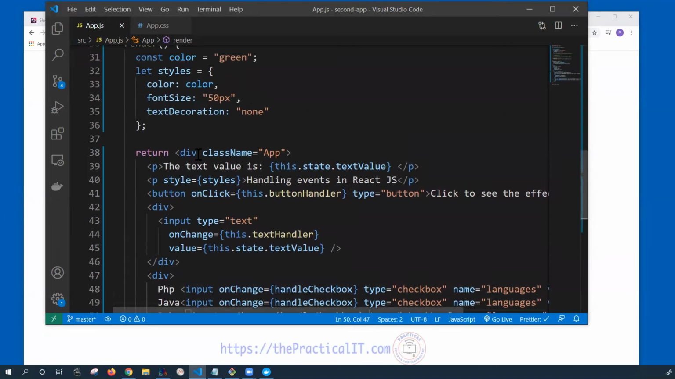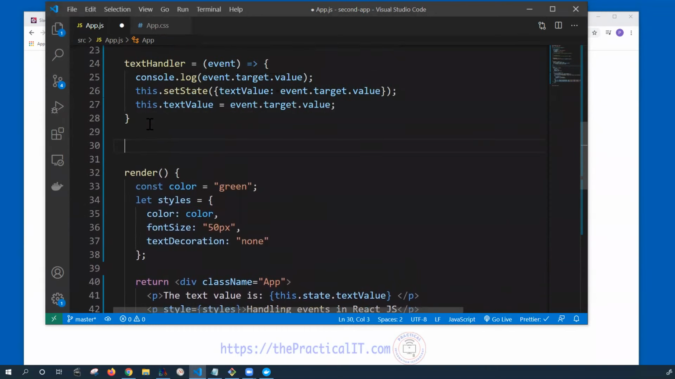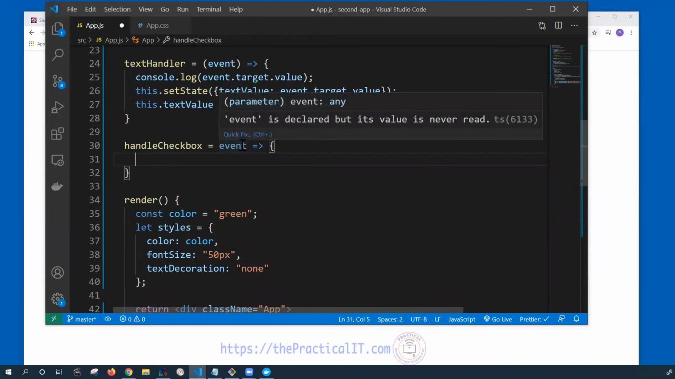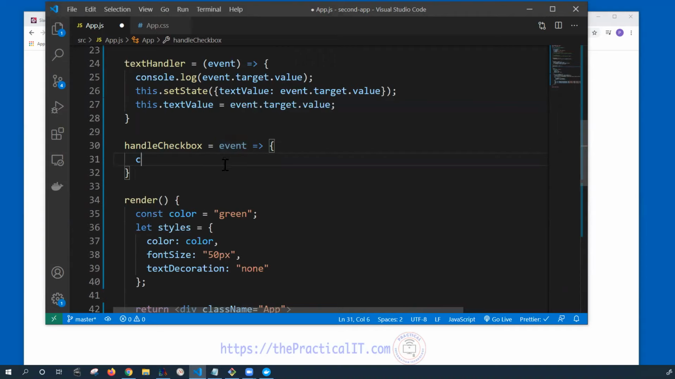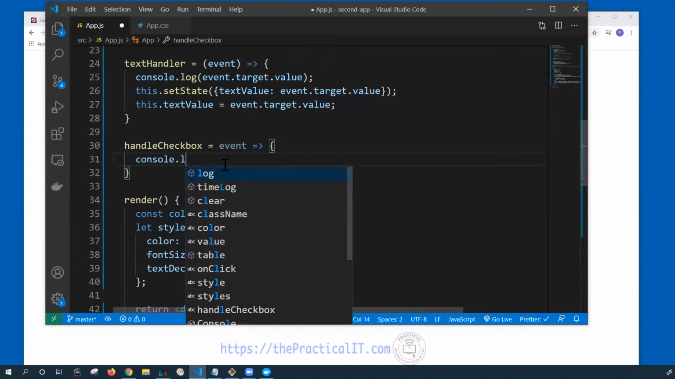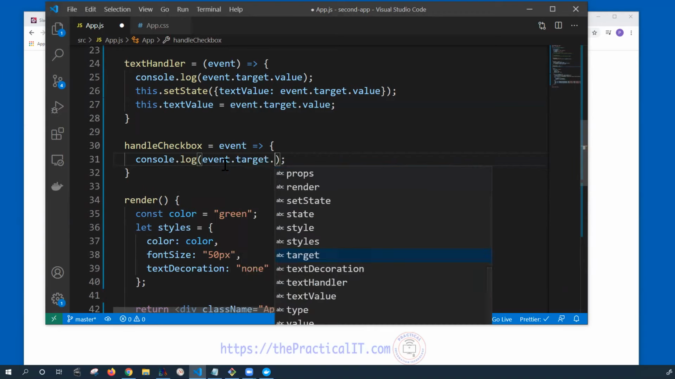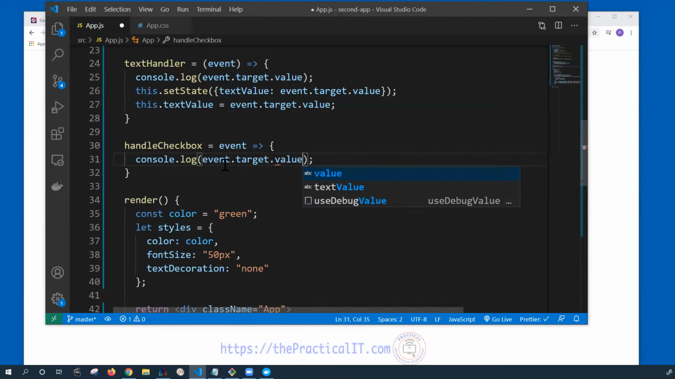And I'm going to have this one to be handleCheckbox. Oh, not that one. Actually, we can even leave out the event parameter, thanks to the ES6 arrow function. If we are passing only one parameter, we don't have to have the parentheses over here. So let's check that we are on the right path, which is going to be console.log, where we say event.target.value, sorry, not PHP.